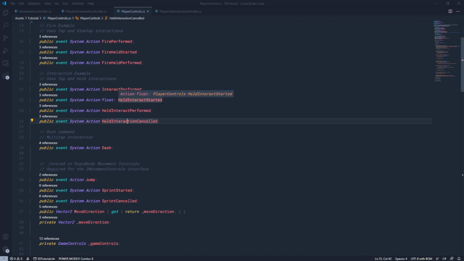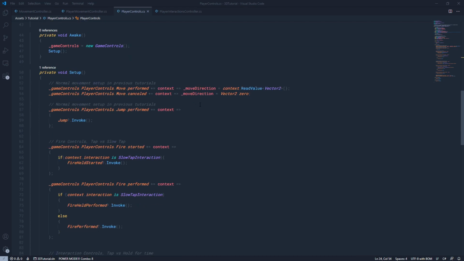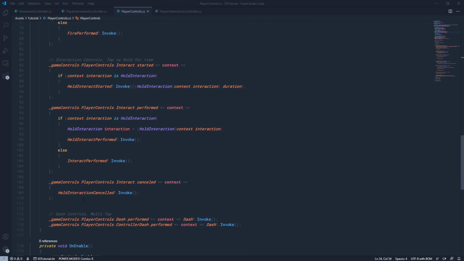So basically, we want to know when we canceled it so we can turn off the UI. We want to know when we started it so we can turn on the UI. And then we want to know if it's successful or not, and we can pass in, turn the UI green. So those are the 4 events I have. If we scroll down, we can see how I do it. So basically, if it started, right? So we have our game controls, our action map called player controls. The action's called interact. Once we start, we're doing the same thing. Is the interaction a hold interaction? If it's true, then we want to go ahead and pass in the held interact started. We're going to fire the event and we're going to pass in the duration. So this is the 0.75.